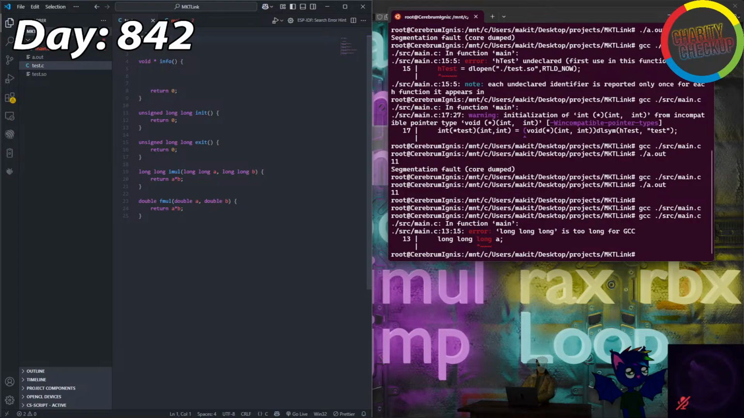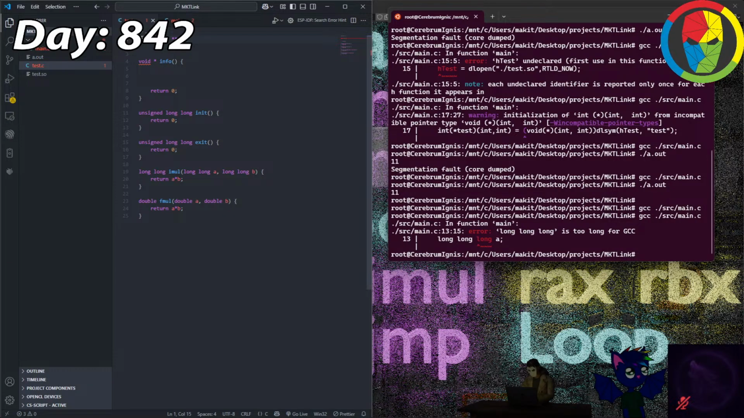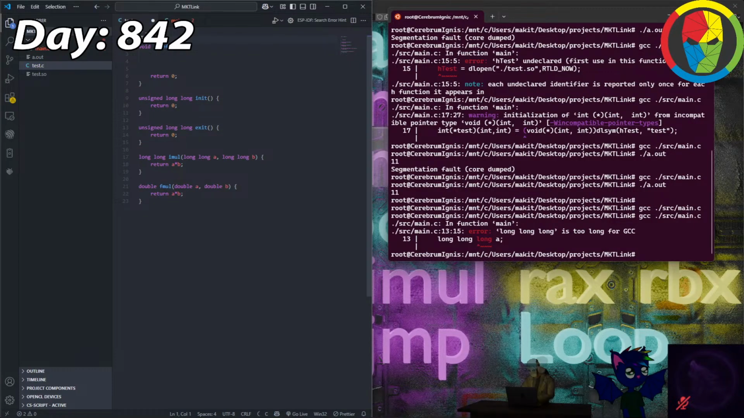Wait, can I... Oh wait, which way does it go? Man, it's been a really long time since I've coded in C. Char pointer, that will be... There we go. And I think it was this way, if I remember correctly. I might not.